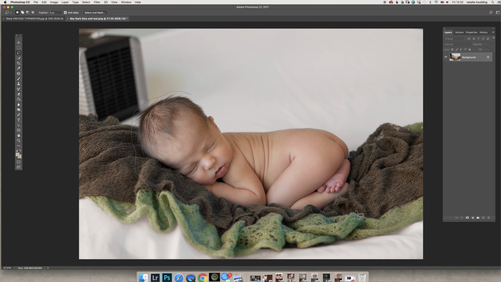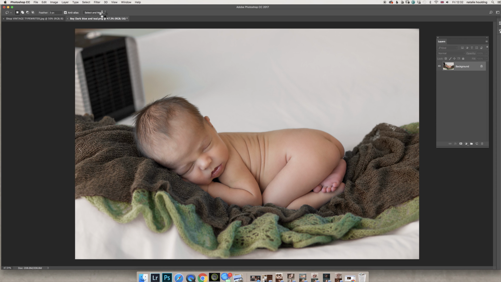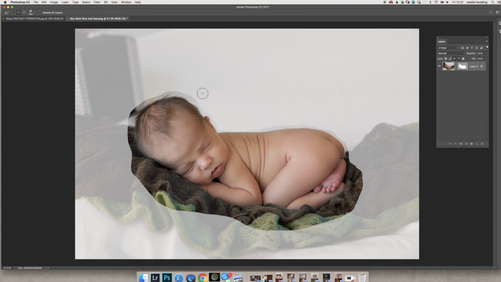I'm going to do a rough selection around this area. And then a little bit closer around there. Alright, something like that. And I'm going to go to select and mask, which is right there at the top. Click that there, and on the next screen we're just going around the baby's hair, basically making the selection much more accurate.